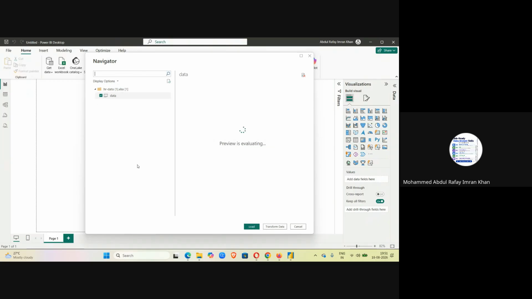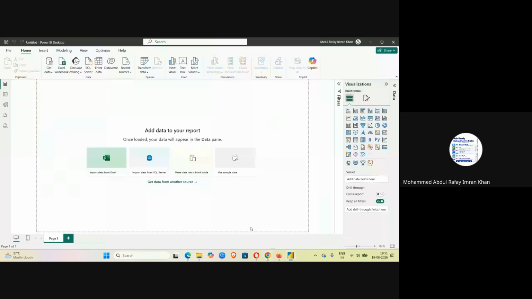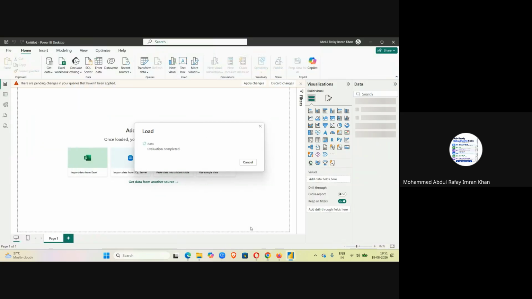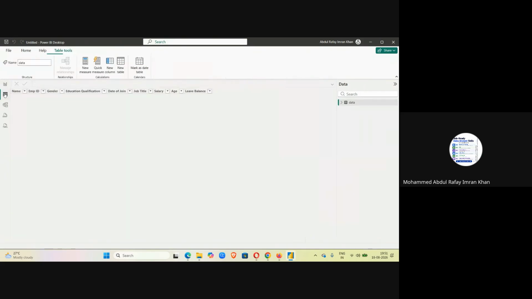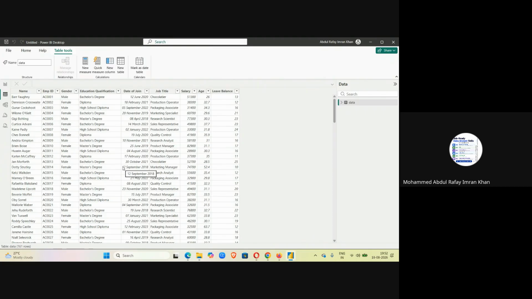Let me check the box here, load the data. And it is processing, that's good. Okay, data is now showing up over here. I'll just click this arrow and it will expand. If I keep this table view here, the data is showing up how it looks in Excel. So you have the names of the employees, their IDs, their gender, the education qualification, the date they have joined, job title, salary, age, and the balance leave.